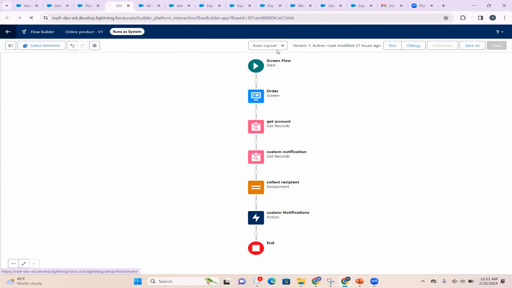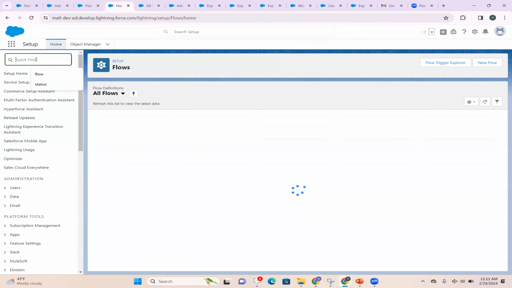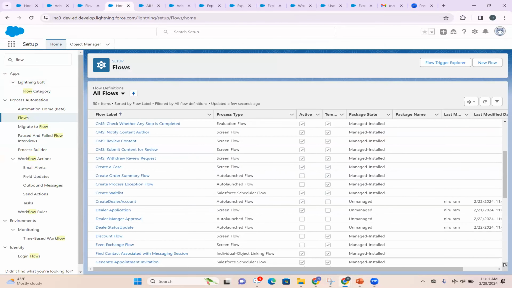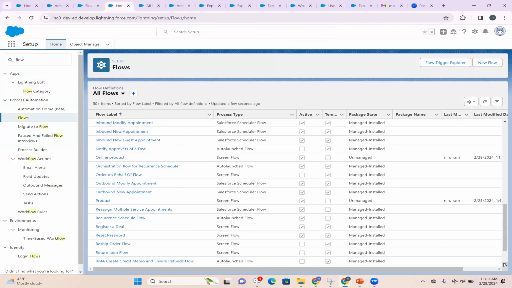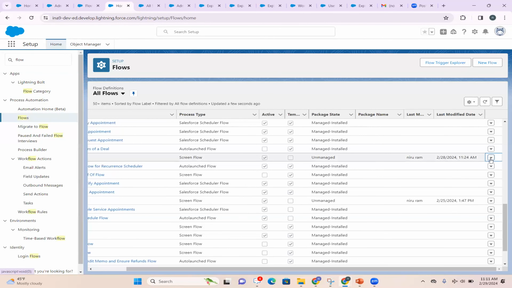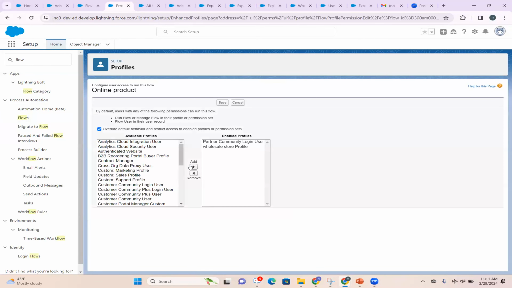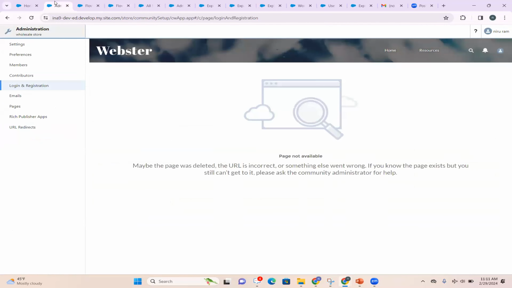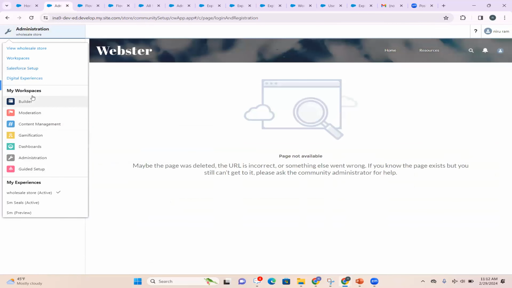Another thing is that you should give edit access to the flow. Here, it should be override default behavior, and these people can access the flow and things like that. These are the first three steps to be followed inside the org. And the other thing is that you should go to the builder.